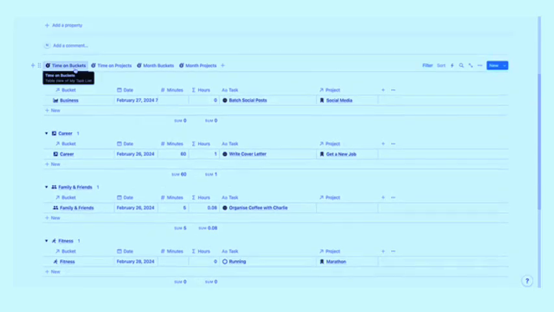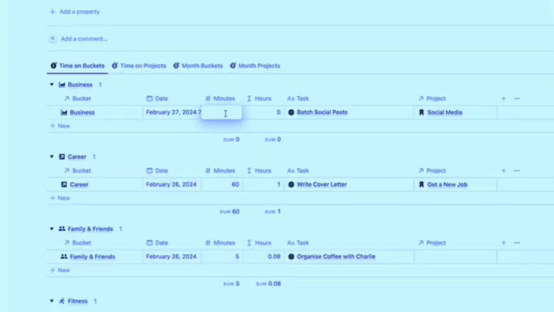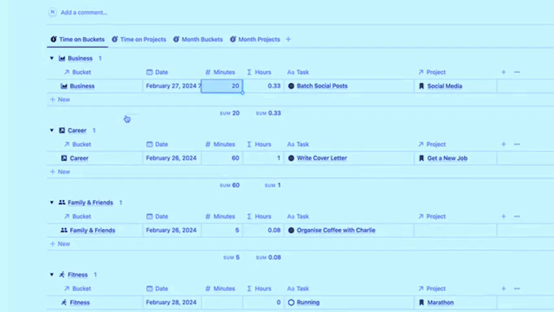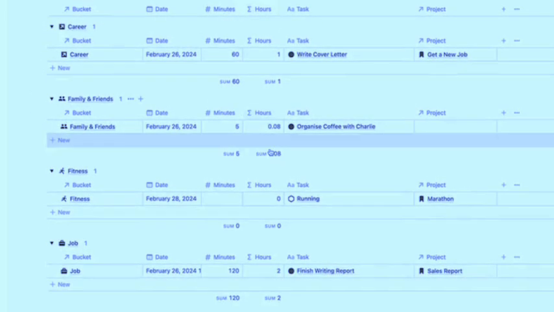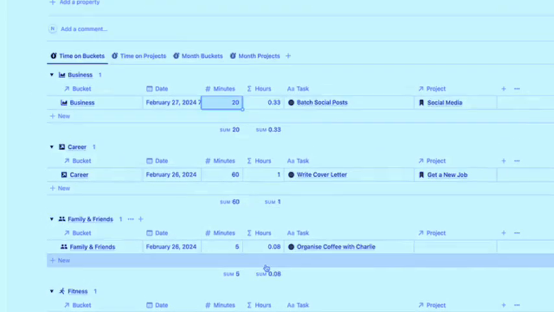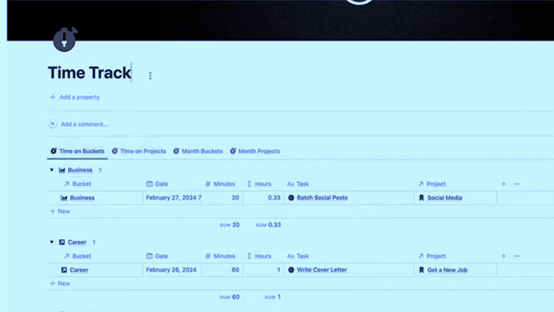So the time on buckets is exactly what it sounds like. Everything here we're seeing has been checked in. So batch social posts, we need to add some minutes to this. I'll just do 20. We can see career, 60 minutes is showing. The family buckets, organized coffee with Charlie, 5 minutes. Finish writing report, 120 minutes. So it's all showing up here under time on buckets.